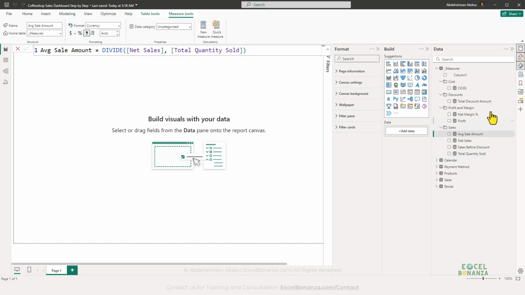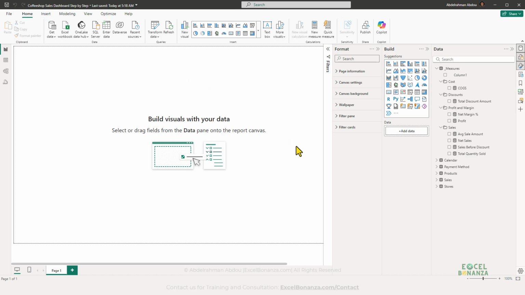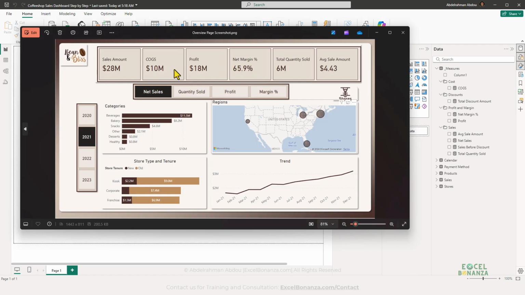So we've created a decent amount of measures. We're going to create more measures as well as we are building the dashboard. But now we've created a decent amount of measures, and we can start constructing the visuals here that we have according to the screenshot, so that we can replicate this overview page here.